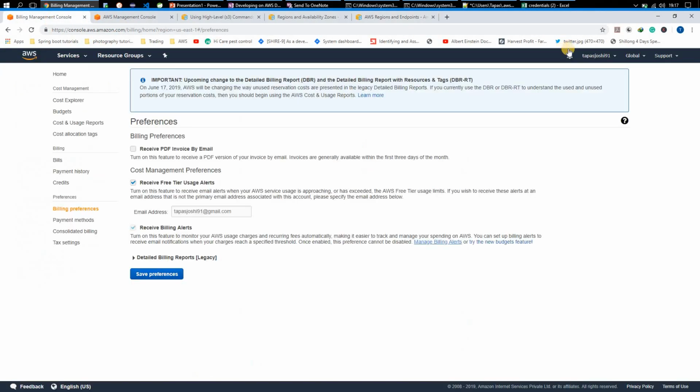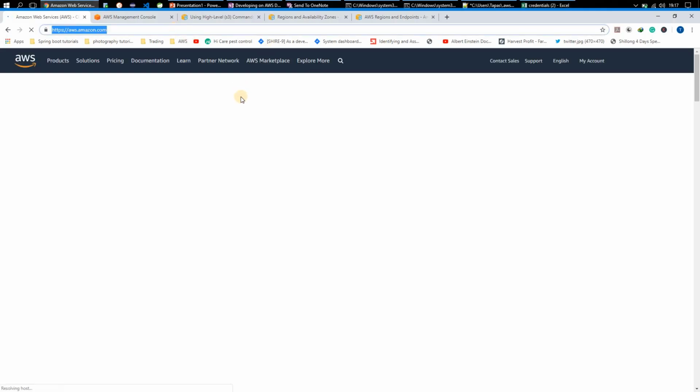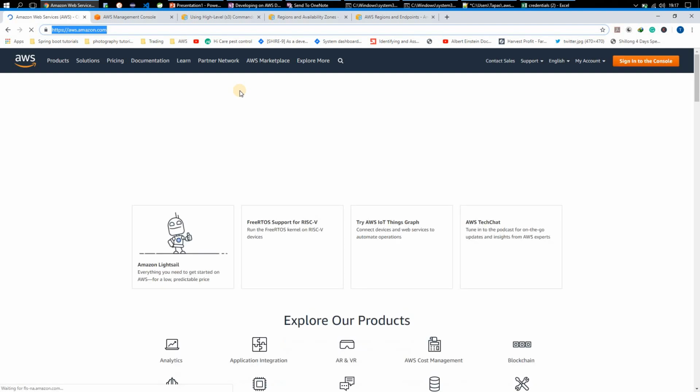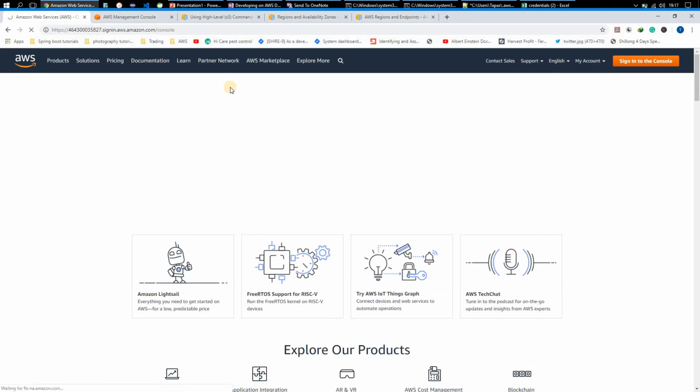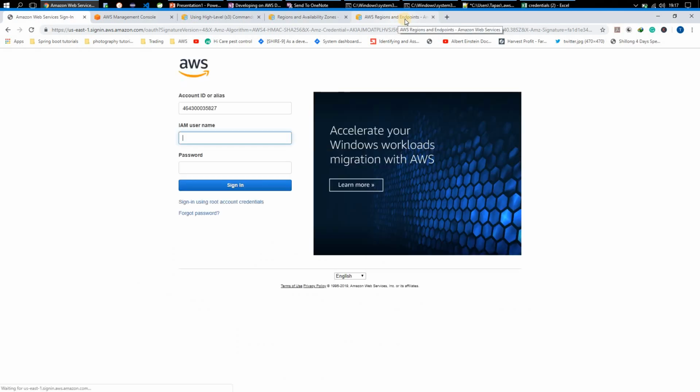Whatever user we created, let's log into that user first of all. I think this is the login link. Yesterday we saw how to log into that console, right? Meanwhile it opens, let's go through the region concept. What is a region? Okay, let me just log in. Demo-user, then you can give the password.